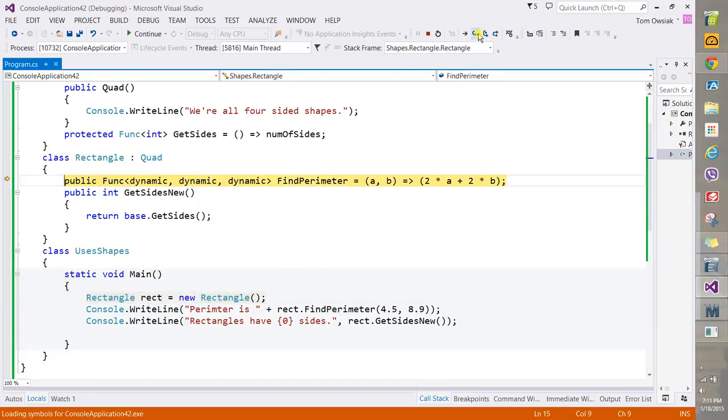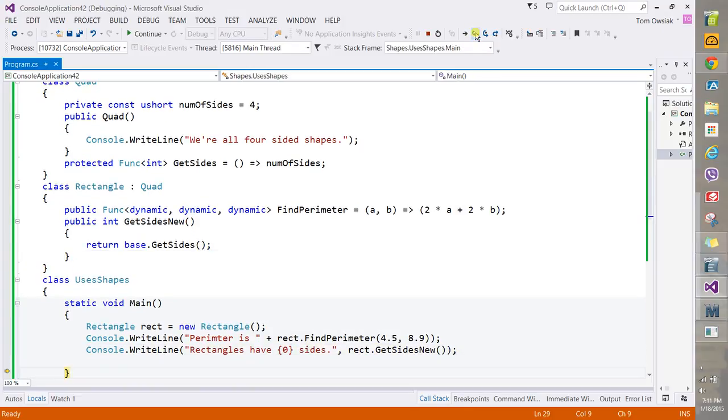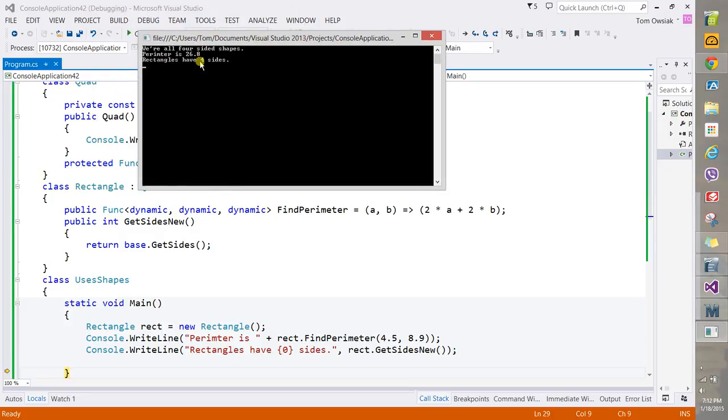So first we're going to make a new rectangle, and notice something. It goes into the Rectangle class, and then it goes all the way up to where it says public Quad. So it's going to use the constructor for the parent class and display it because we have inherited from Quad. And it's going to call FindPerimeter, but that is defined inside the Rectangle class directly right here with this code. So it's just going to return that. And then it's going to call GetSidesNew, right? But then take a look. It says return base.GetSides, so that's going to call up to the parent class again. Return to here, and then return that to the calling code, and then it's going to display. You see? So we're all four-sided shapes. Perimeter is 26.8. Rectangles have four sides.